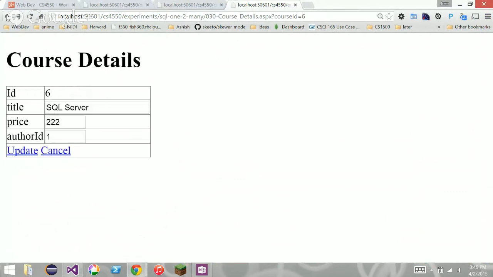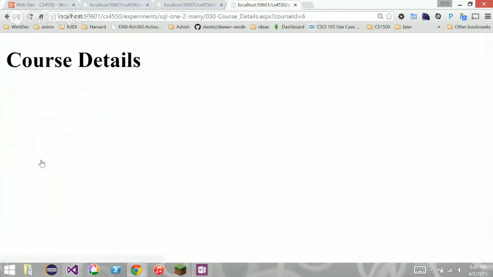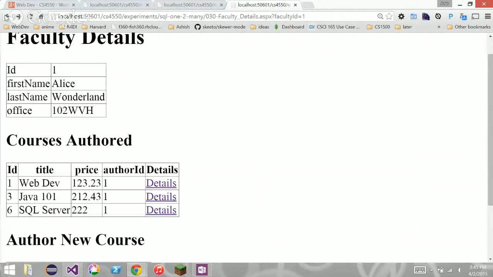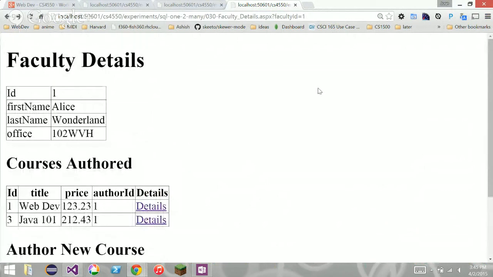So, for instance, notice that we have here all the courses 1, 3, and 6. If I go here and I delete, and then I go back and I refresh this, notice that course 6 is gone. See that? The course was there, it knew that it belonged to that particular faculty, but the record is gone. So when we retrieve all the courses that belong to a particular faculty, that particular record is no longer there. It's gone. Okay, make sense?